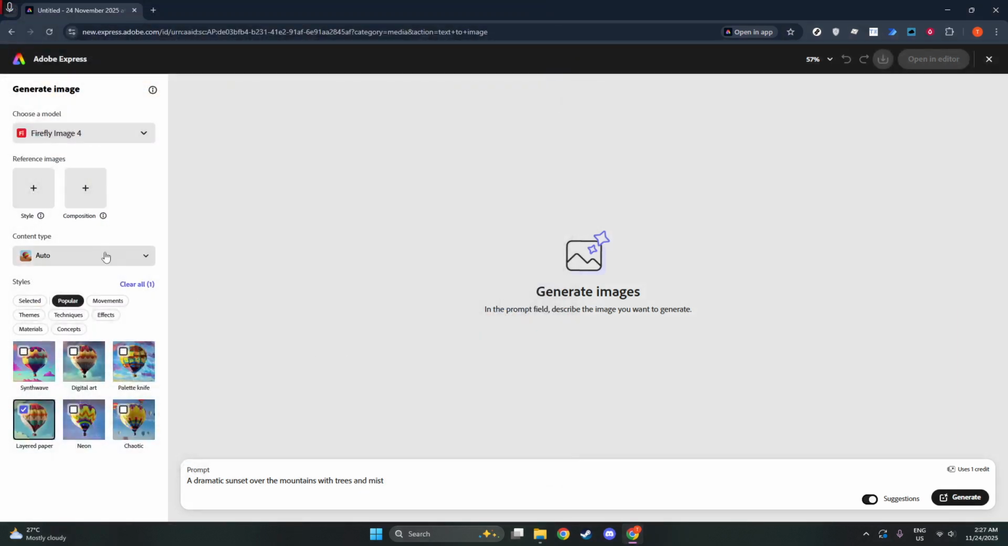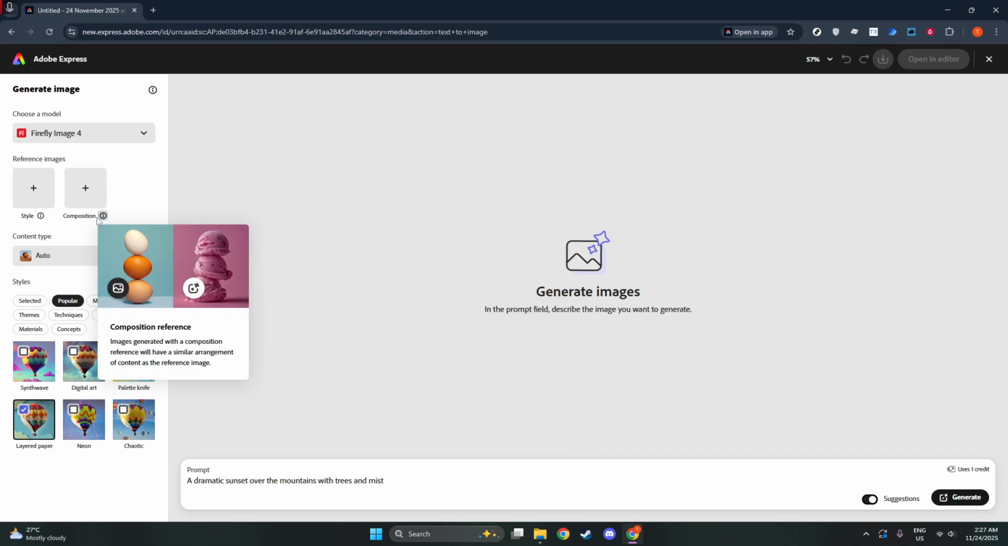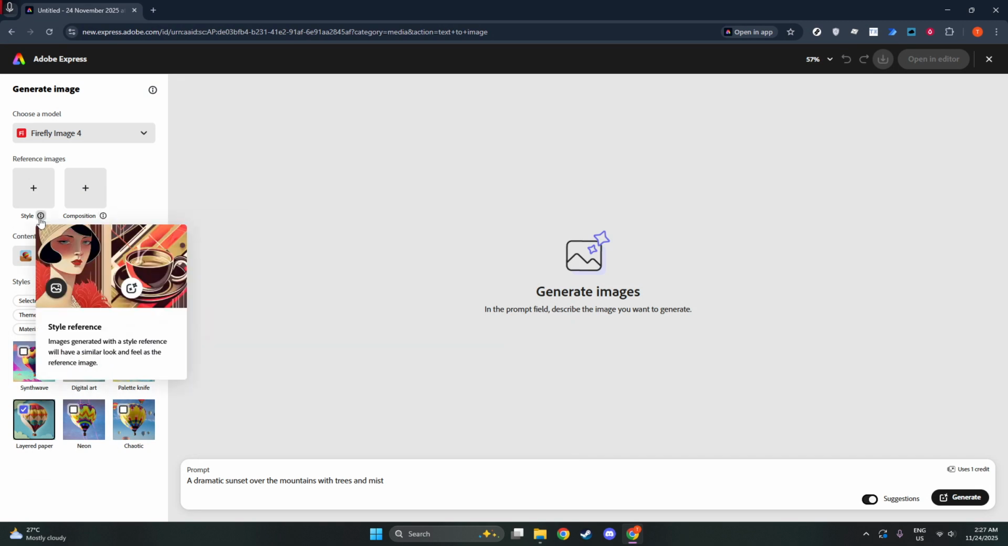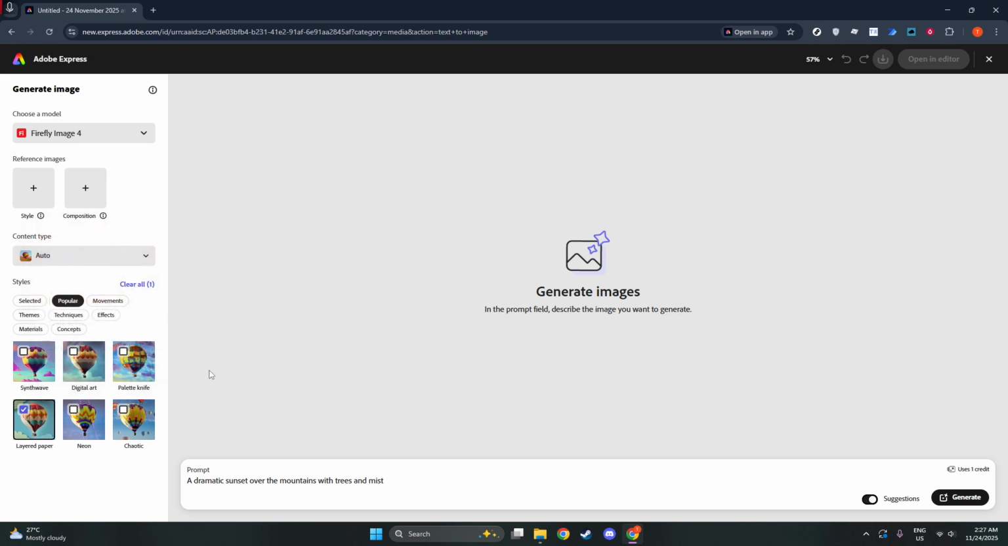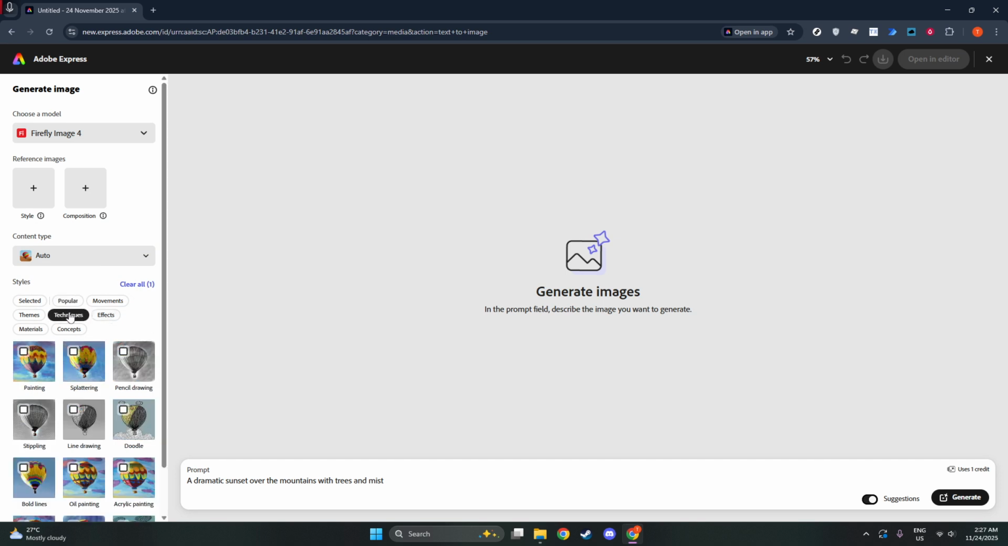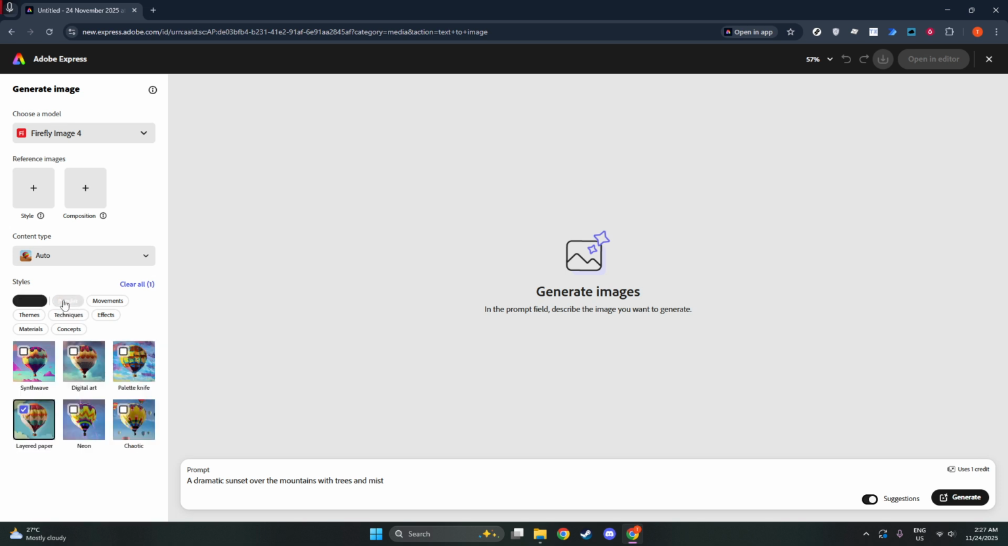Next, choose a content type like photo or illustration. This choice steers the overall look and helps the model interpret your prompt appropriately. If you're using Firefly, you can also apply the available styles to push the image toward a certain aesthetic, such as cinematic, watercolor, or realistic. Combine content type and styles with your prompt for a strong, consistent direction.